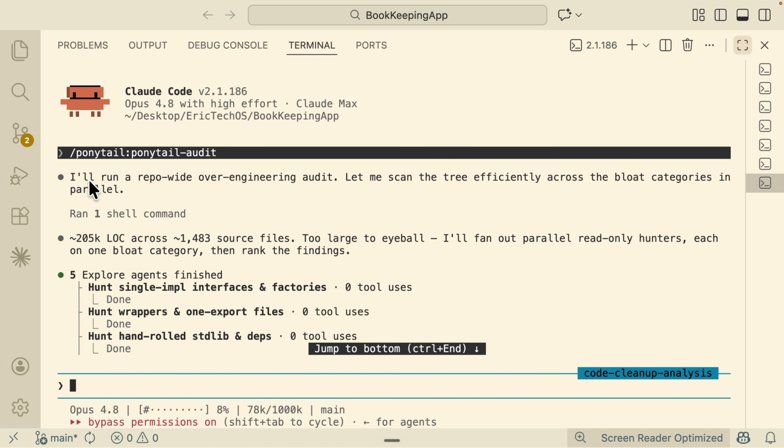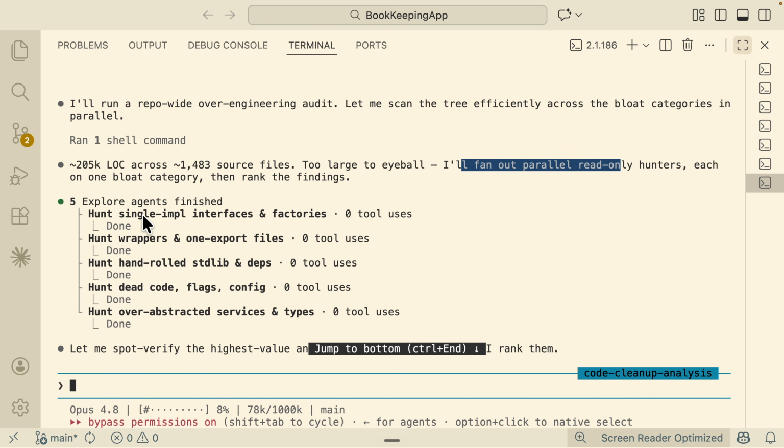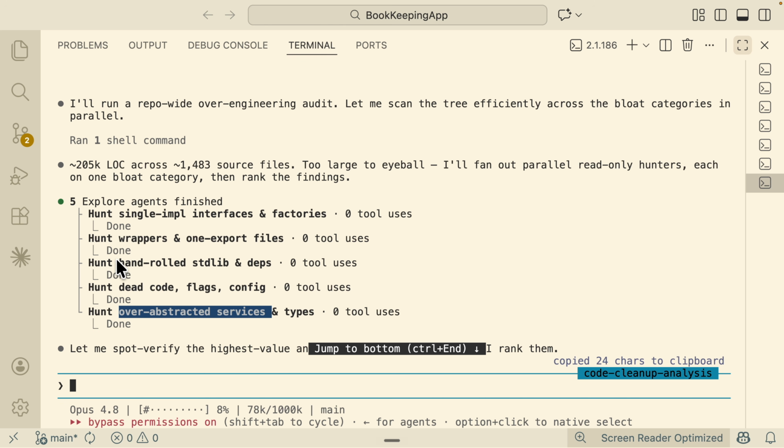Okay, so first things first, you can see here that it has run a repository-wide over-engineering audit and tried to scan for anything that is over-engineered currently inside of our repository. And right here, you can see it has scanned over 200,000 lines of code across 1,000 source files. And here you can see it has spun up multiple sub-agents to look at it. So here you can see we have different sub-agents and they're all done. They look at things like dead code, flags, configs, over-abstracted services or types, hand-rolled versions of standard libraries or dependencies, and also single-implementation interfaces and factories, right? So these are the things that it looks for.